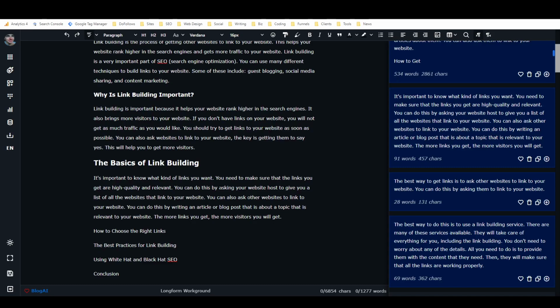You can do this by using software to get a list of all the websites that link to your website. You can also ask other websites to link to your website. You can do this by writing an article or blog post that is about a topic that's relevant to your website. The more links you get, the more visitors you will get.